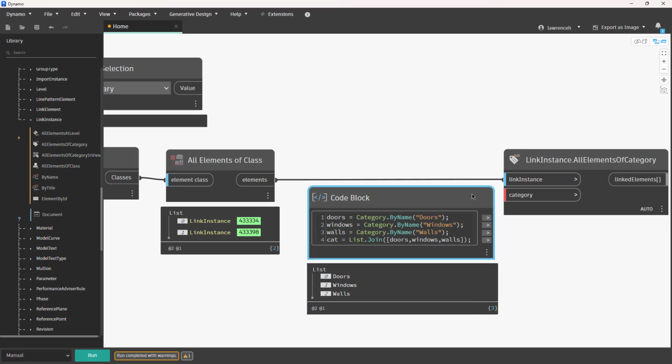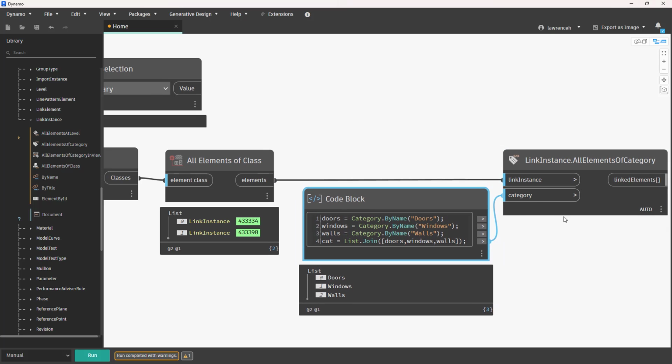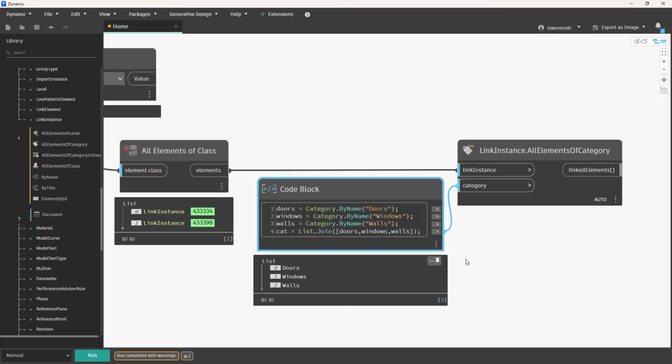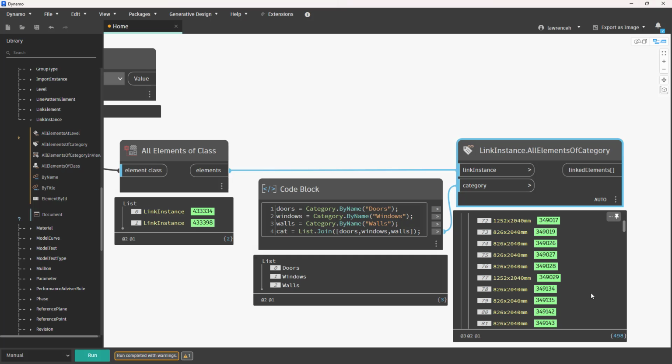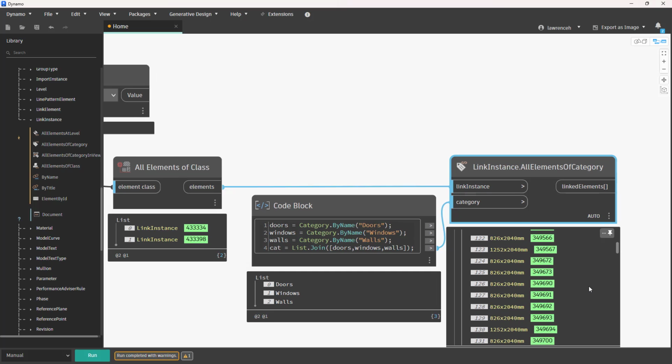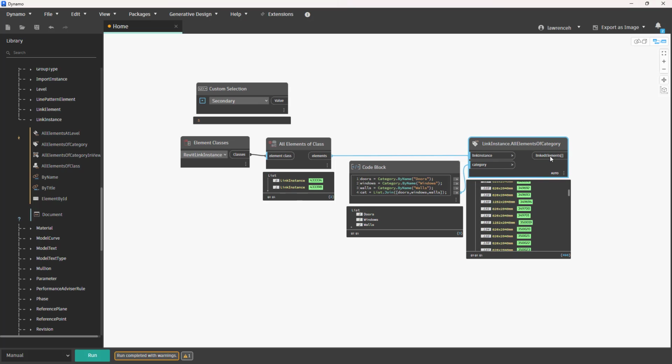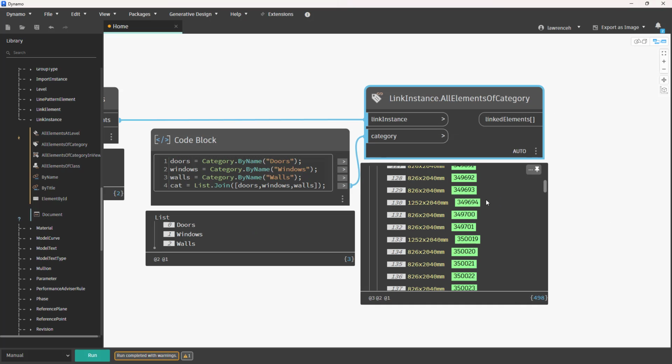Okay, so now feeding that into the link all instances here, and we'll get all the elements of the categories. Running that, you can now see that we've got all of those doors, windows, and walls. And of course, a nice little workflow for structure there would be to then copy those openings, so those windows and doors, directly into our structural model.